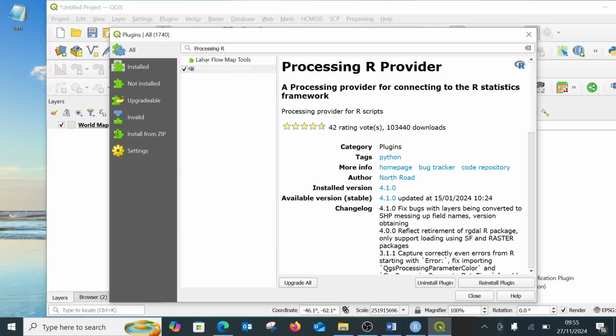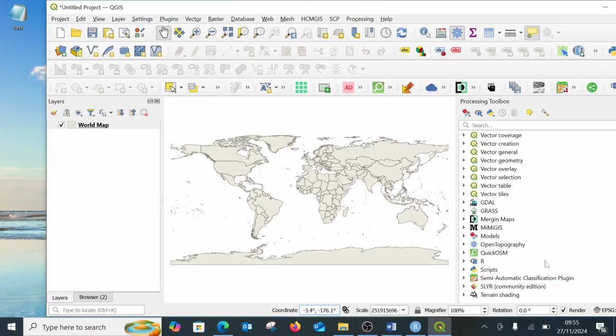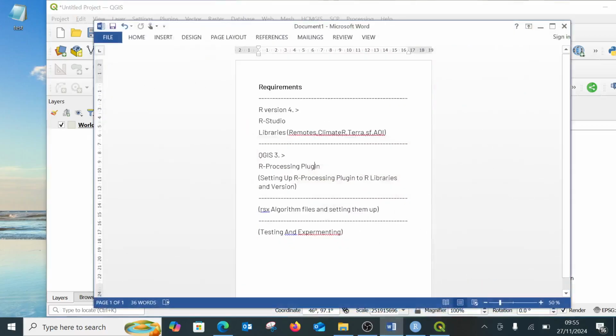So you will install it. There is a place written install. You click install plugin here. After clicking here, it will install. Then you close. So yeah, after that, when you close this, it will appear here in R. Then you go to setup. After installing it, you set up your R processing.